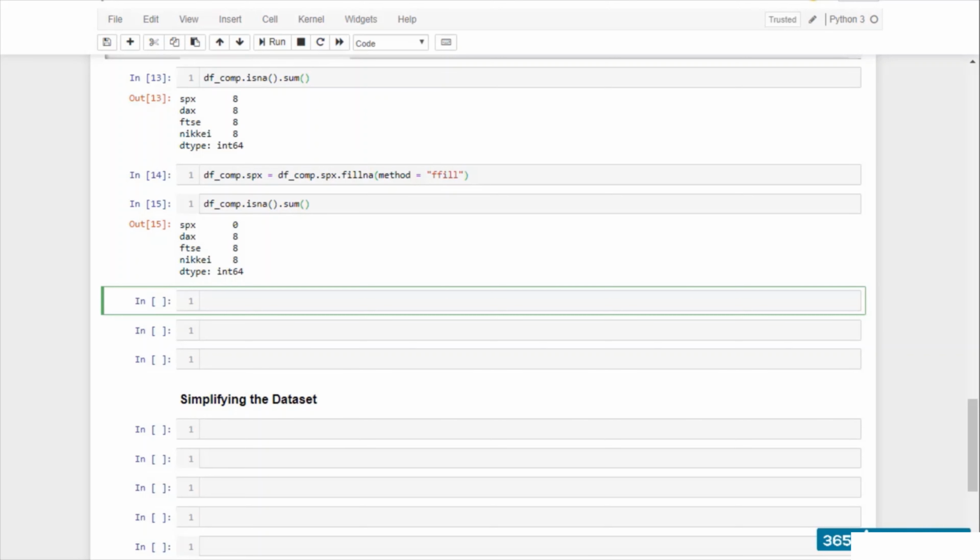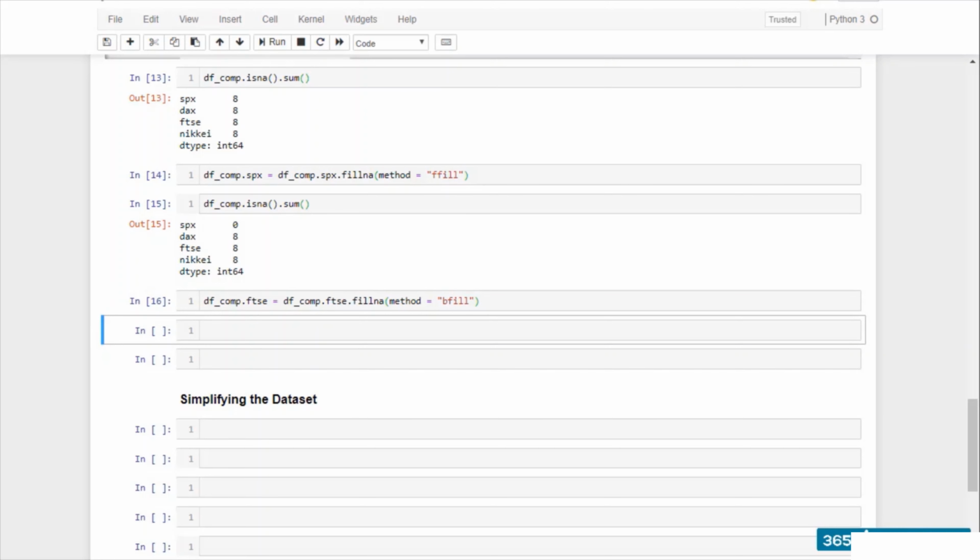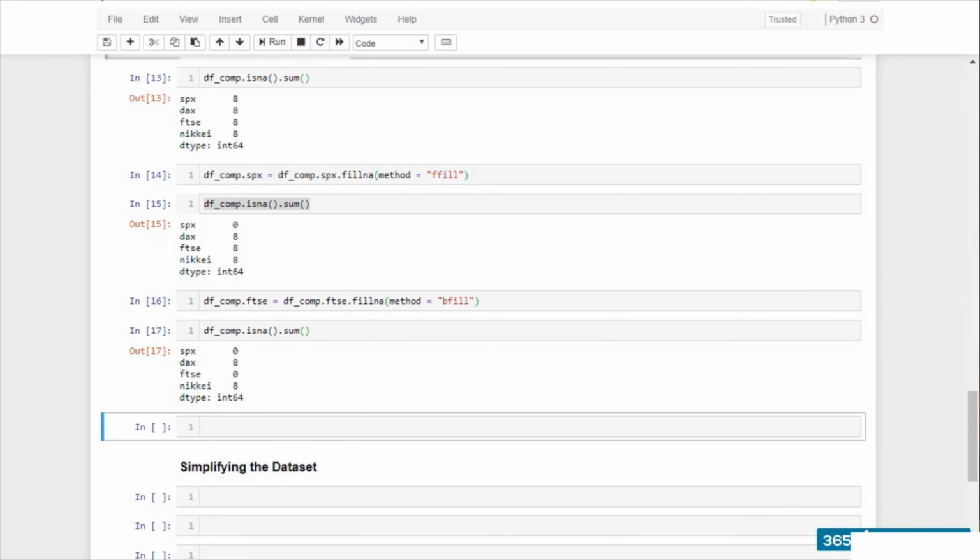Okay, what if we want to backfill the FTSE values? Well, the code to execute this is very similar. The only thing we must change is the data frame attribute from SPX to FTSE, and the method parameter from ffill to bfill. Good to go. Now, let's check the number of missing values once again. As expected, there are no longer any missing values for the FTSE or for the S&P.